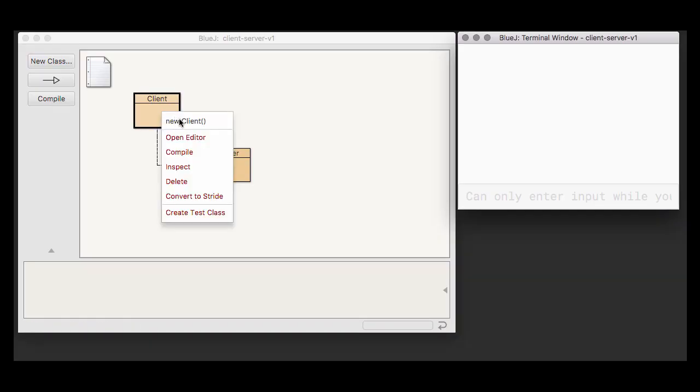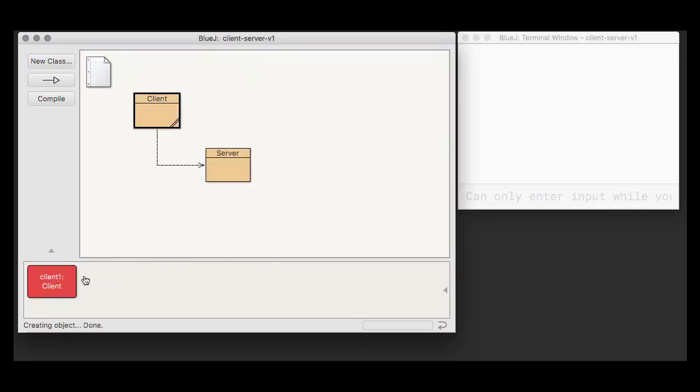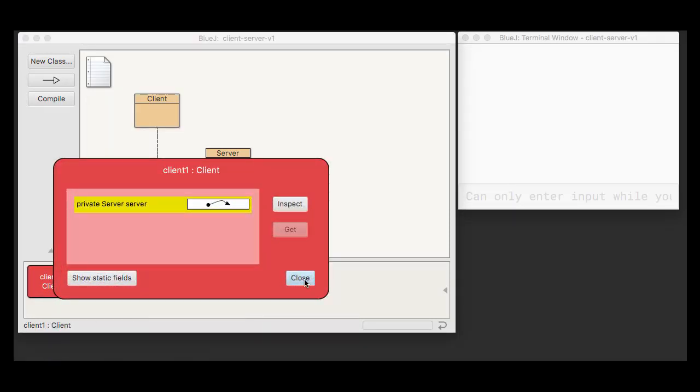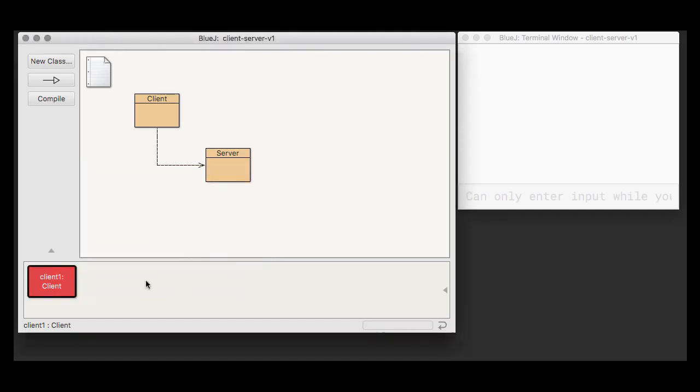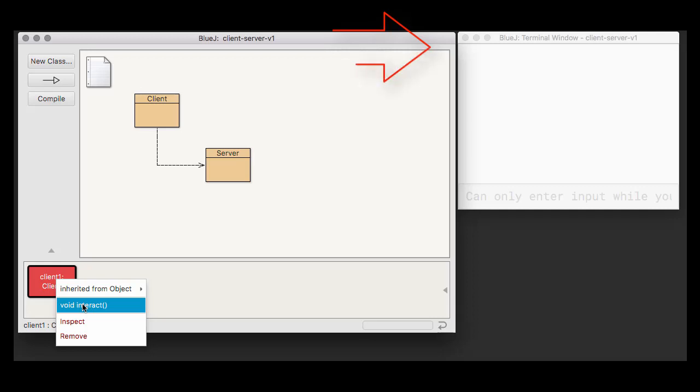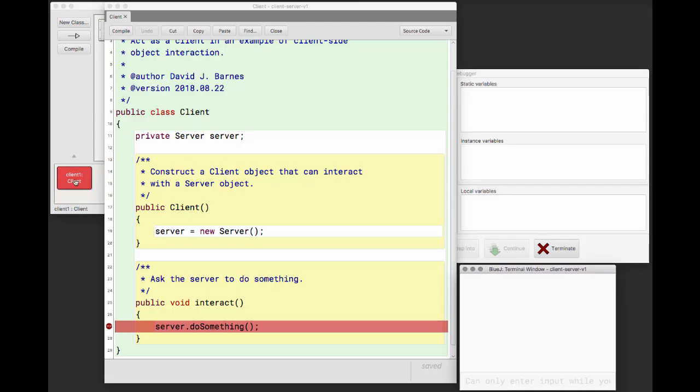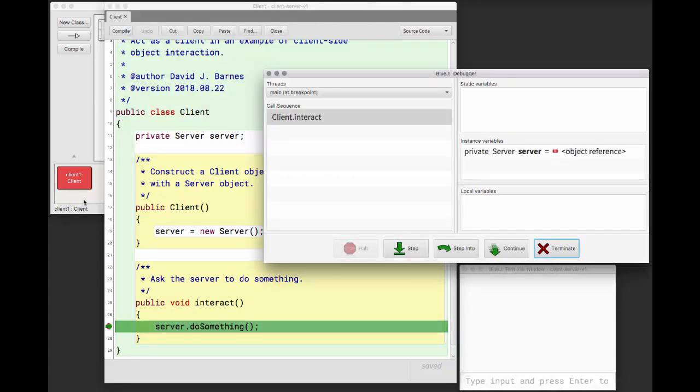To show this in practice, let's create an instance of the client class. We can see from the inspector that the client object has a server object ready to use, which was created in the client's constructor. If we call the client's interact method, then it will interact with the server object to print a message. To get a full understanding of what's going on, let's use the BlueJ debugger to step through the process. We put a breakpoint inside the interact method so that the program will pause when it reaches this point. Then we call interact on the client.